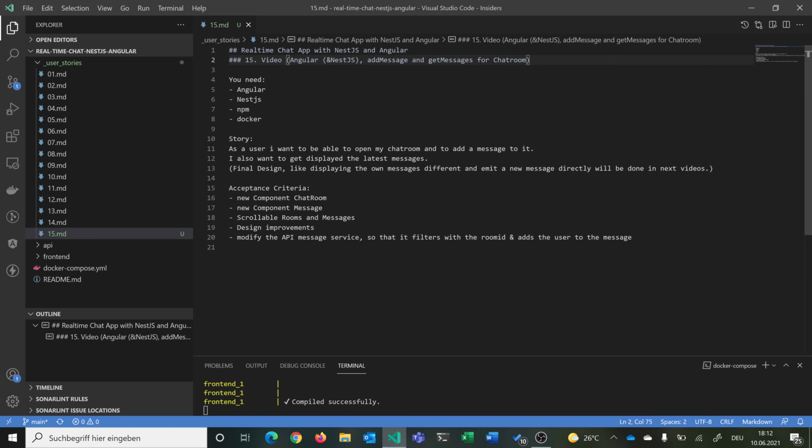So the story is simple. As a user, I want to be able to open my chat room and add a message to it, so we want to send it to the backend. And I also want the latest messages from the users displayed when I join the room. And I have to say the final design, like displaying my own messages differently, will be done in another video, I think.